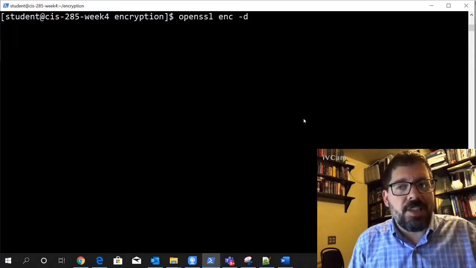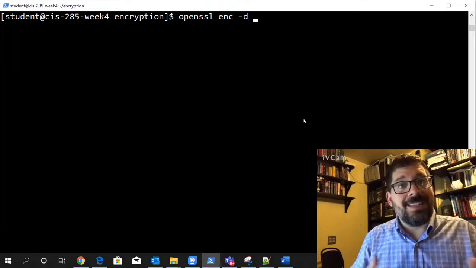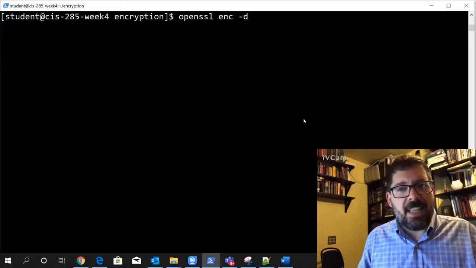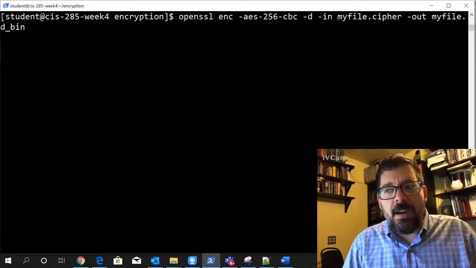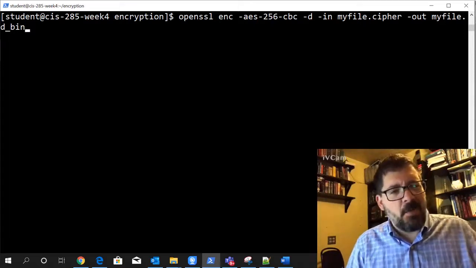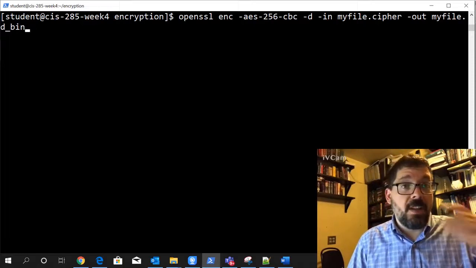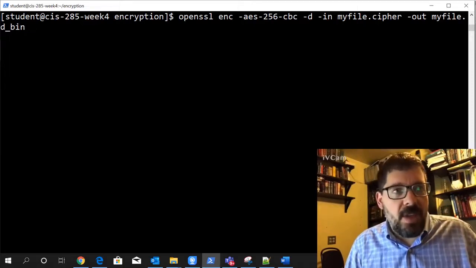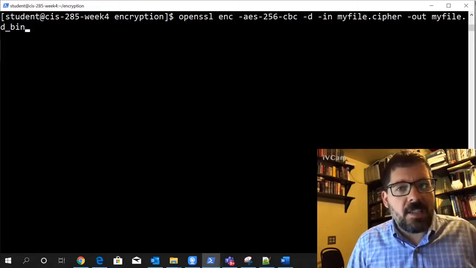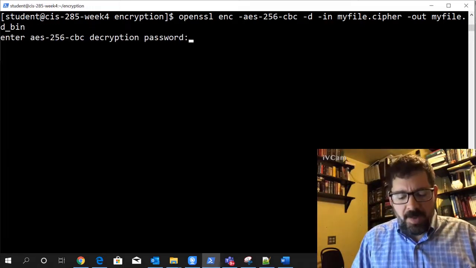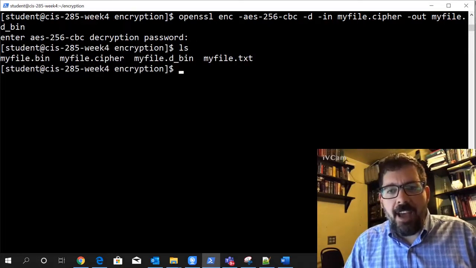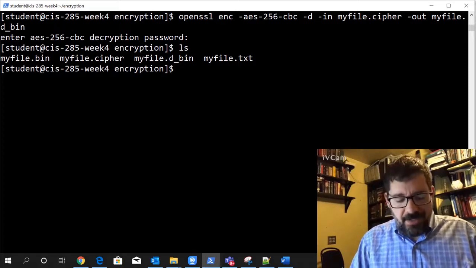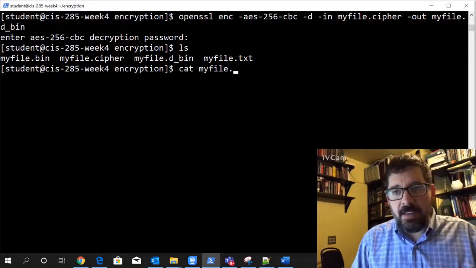So I'm essentially going to run the same command I ran before, but this time I use -d, which indicates that we want to decrypt the file. But I still have to provide the algorithm and so forth. So in my example here, I'm going to call the out file myfile.d_bin, so I don't mix it up with the other version, right? The one from before we encrypted it. So this is going to be my decrypted bin file, which we're then going to turn back into a text file again, right? When I hit enter, it's going to ask me to put in the password that I created for that file. And that's it. So now I should have my decrypted version of that binary file. Let's take a look at that and see what it looks like with the cat command.